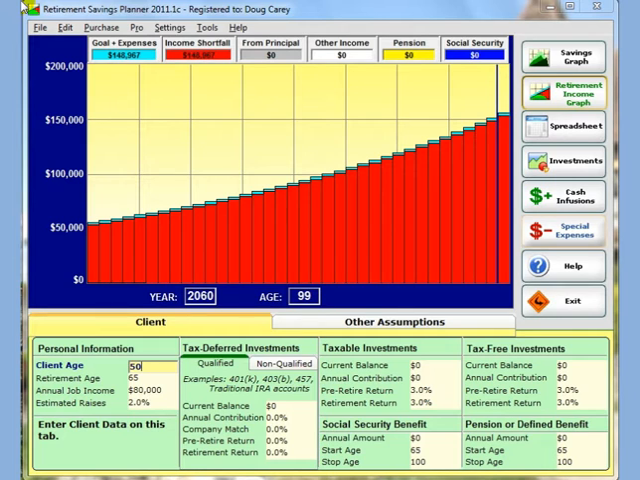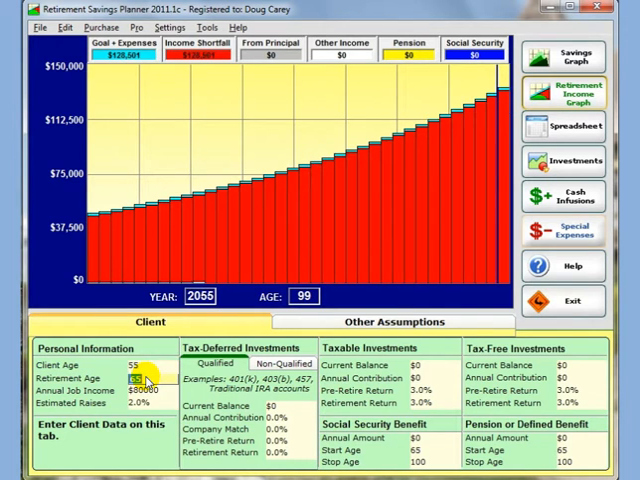The first thing I want to show you is how we can enter very simple and quick assumptions on the screen to get a crude first look at where you stand today. We'll start by entering the client's age. I will change some of these other assumptions on the fly. The retirement age will be 65, income 80,000. We now enter the assumed raise that happens every year.